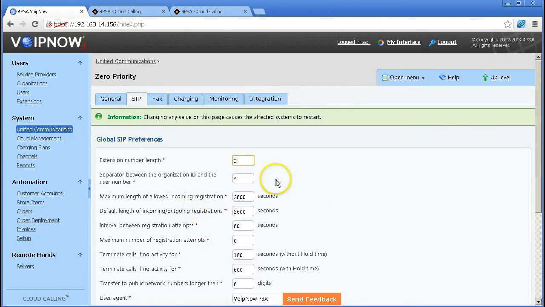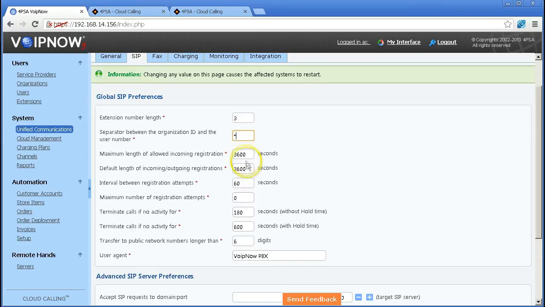Under the SIP tab, you can set the length of the extension. This is by default set to 3. You can also set the SIP registration parameters, and then the separator between the organization ID and the user number. This is by default set to star.